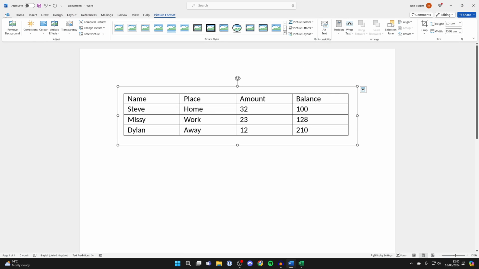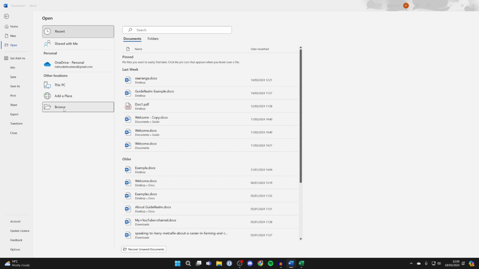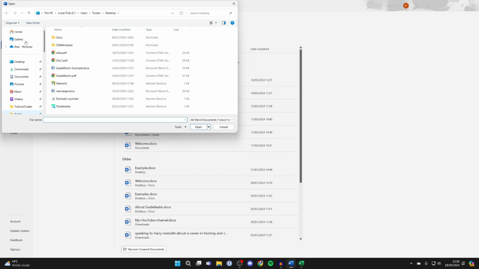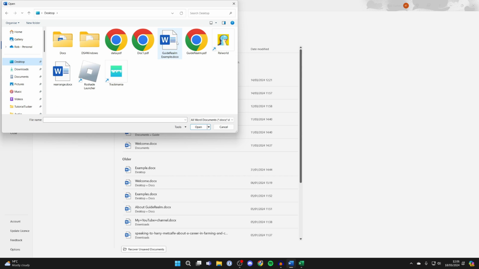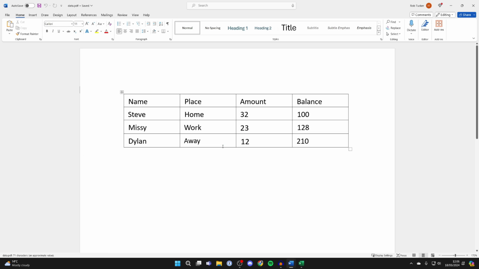Then in Word, go to the top left again, click on File and click on Open. And then what you need to do is find that document you just created, the PDF, and open it up in Word. Select it and then click on Open, and it will then open up. Now Word will convert it to an editable document. As you can see, there we go.